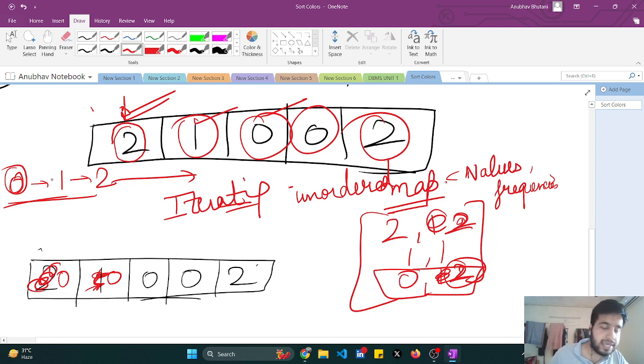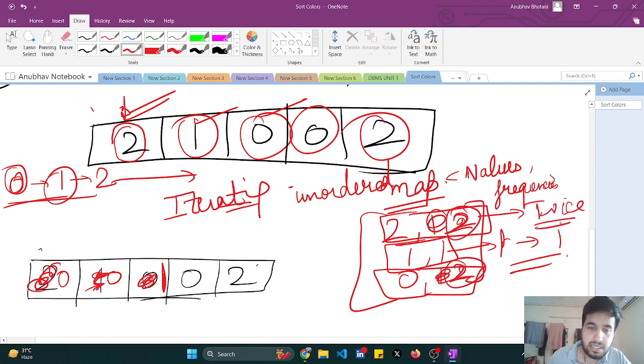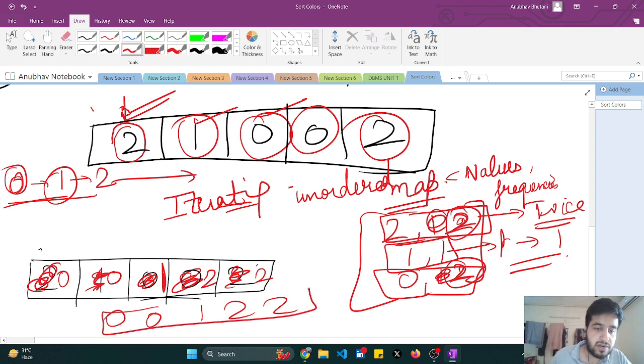Then 1 comes only once, so I'll write 1 here. Then I'll check for 2. 2 comes twice. So I'll just overwrite the remaining ones. And what I get is a sorted array. So this can be one approach towards solving the problem.